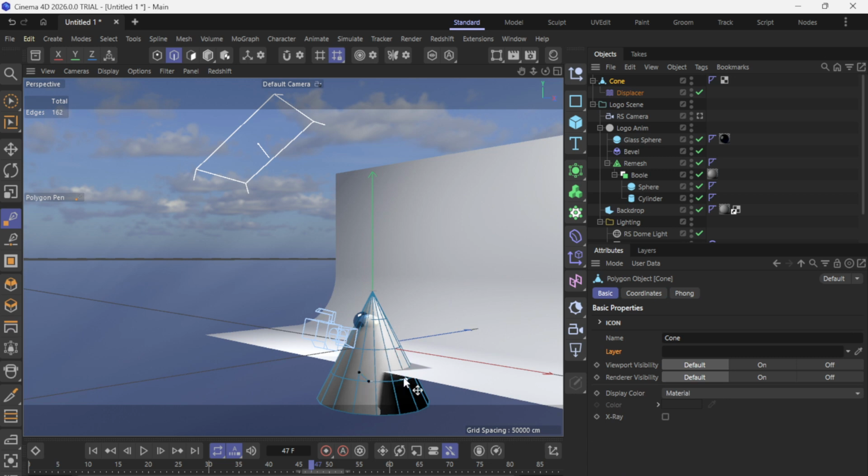If the effect looks too soft or too harsh, balance it by adjusting the noise scale and contrast, or by increasing mesh subdivisions in the extrude. That's the complete setup for a controllable, animated chiseled star using a displacer in Cinema 4D.